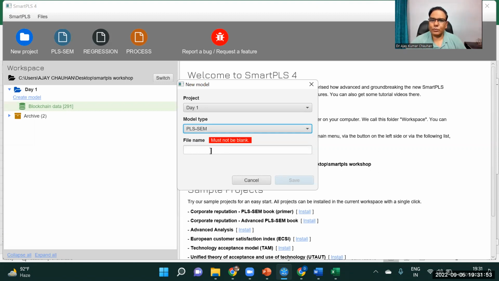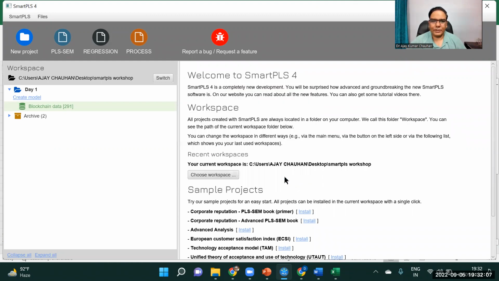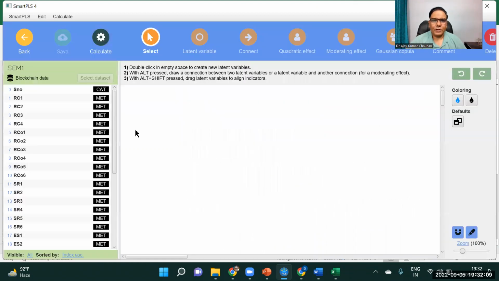Now the software is asking you to give some name. So I am giving the name Sam1. This is the name of the model we are going to create. The moment I save it, the software is ready with the model. You have to create the model in this white page.